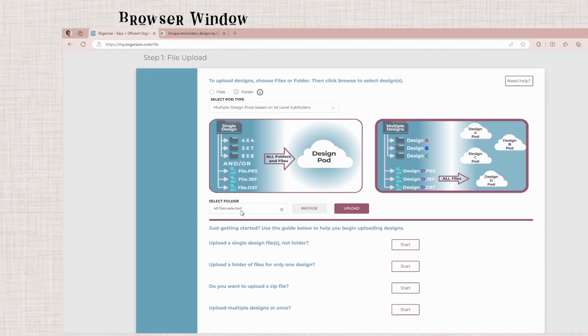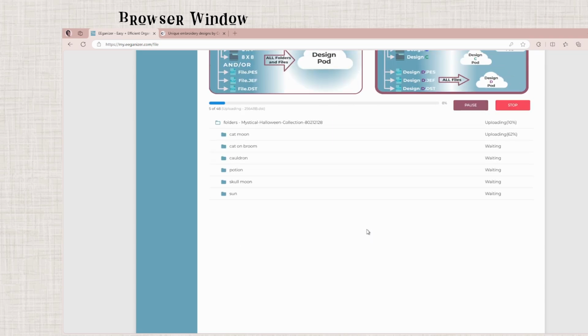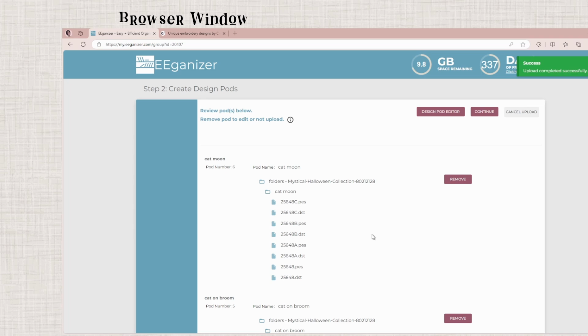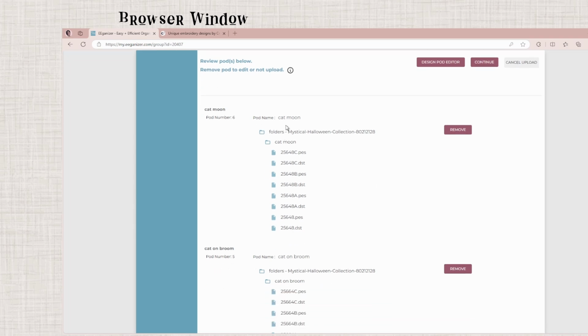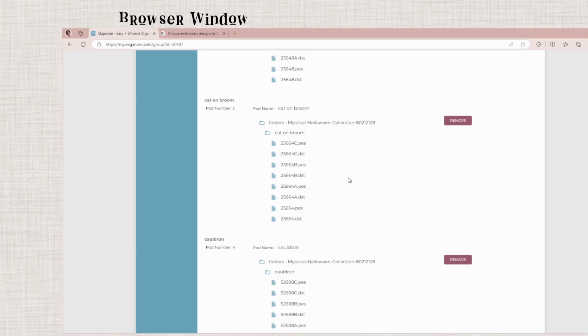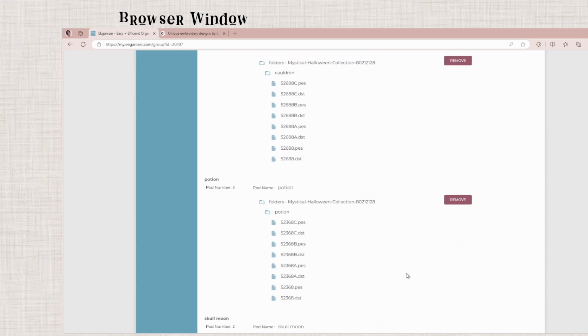So it's got 48 files. And when I hit upload, you can see that it's got folders for each of the different designs that I had in there. And EEganizer works with something it calls pods. Each of these designs, it's smart enough to know that this is a pod, this cat moon is a design, and it's going to use one of these files for the thumbnail preview. But then it knows that, oh, this is a different design. I'm going to make this a different pod, and it'll give me a different thumbnail design image for this one. And all of these are going to have different design image thumbnails.